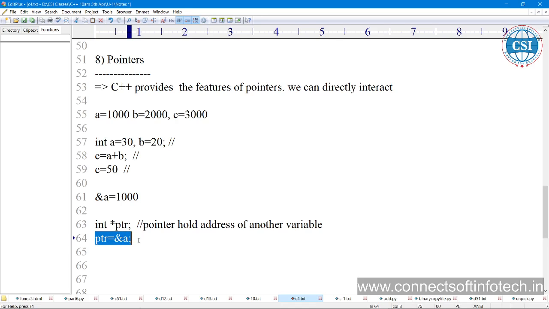ptr is equal to ampersand of a. That means ptr is a pointer variable which stores or holds the address of a variable. So it stores the address of a variable.